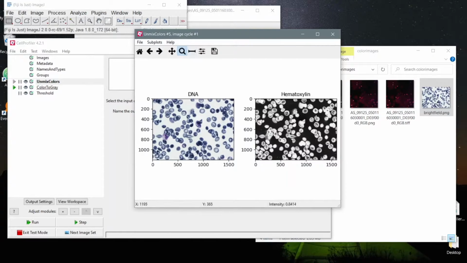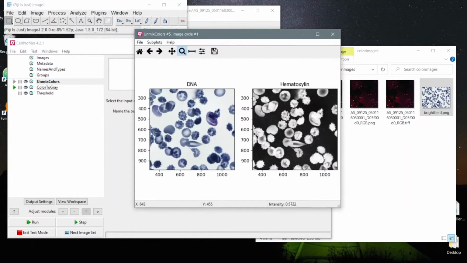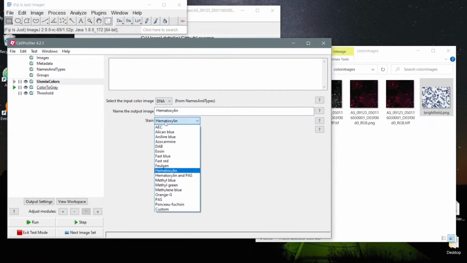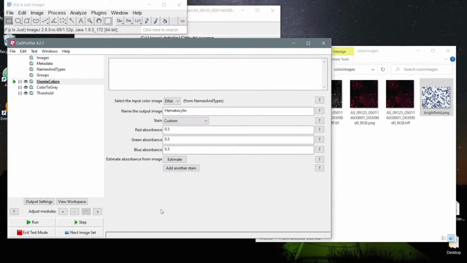So you would be able to use this to perhaps do your segmentation just like you would with a normal fluorescence image. One of the things to mention about this module is that we also do have a custom function here, where you can set an individual color to your particular choosing that you want to pull out. And you may not know the absorbance automatically, so there's also an estimate tool.